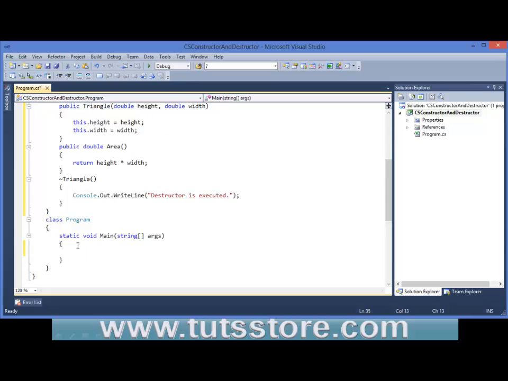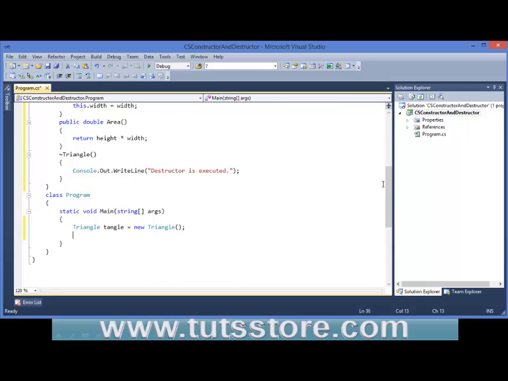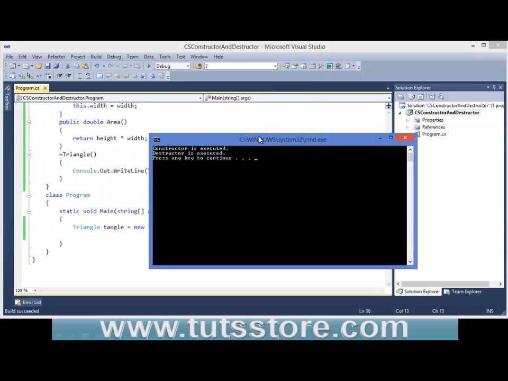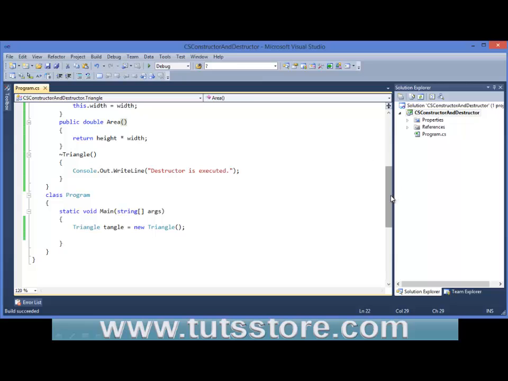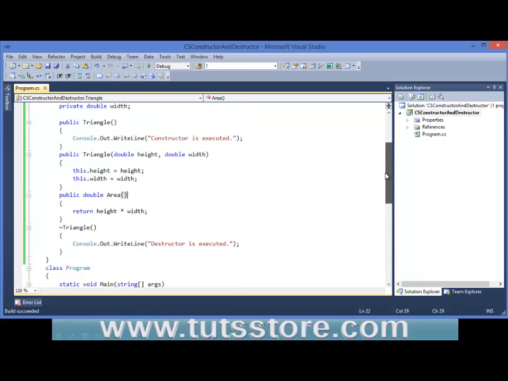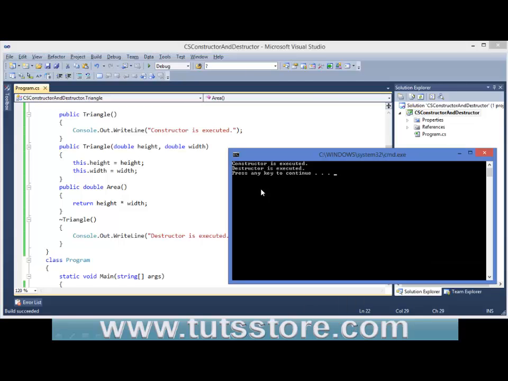Now we can instantiate this. Triangle equal new triangle. In this case we are calling the default constructor, so we can run this application. This time the default constructor is executed as we don't have the parameter, and finally when it goes out of scope, that's the time the destructor method is called.